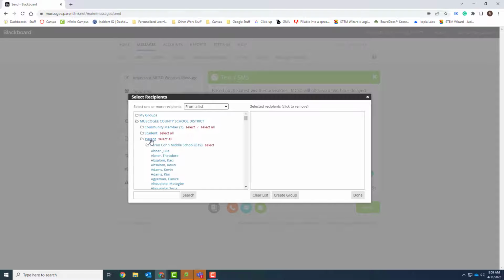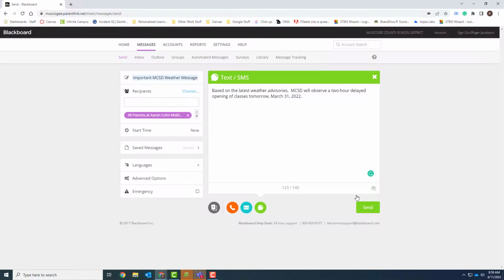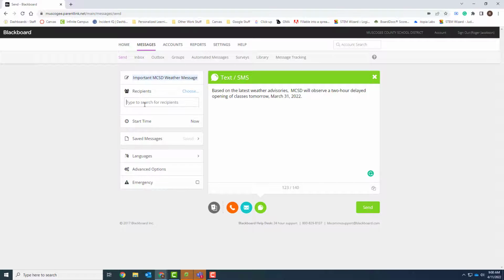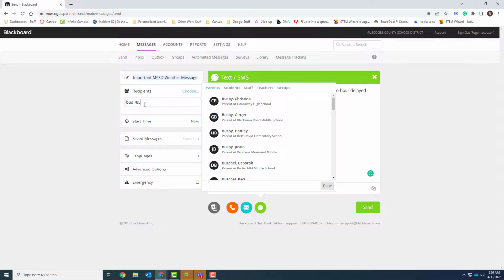If you click on parents, I can click select and it will select all the parents at that particular school. Since I am working with live data, I'm going to click the X button and get rid of it, but that's where I would have our recipients. So once you've selected the recipients that you want, you can also do that.